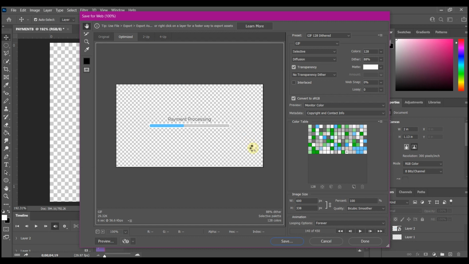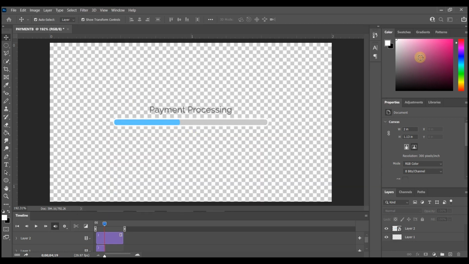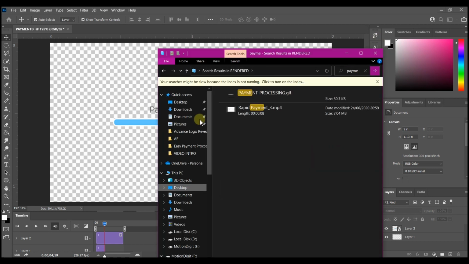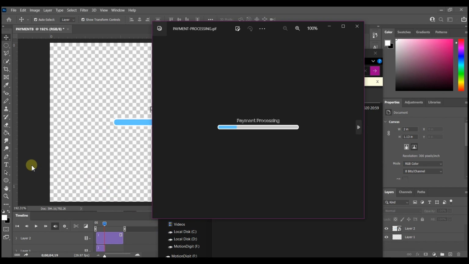That is going to process the animation into a GIF. The process is completed, so let's navigate through our file to see what we have created so far. And that is it.